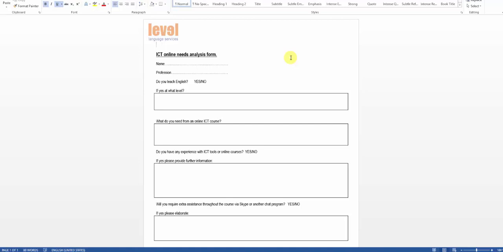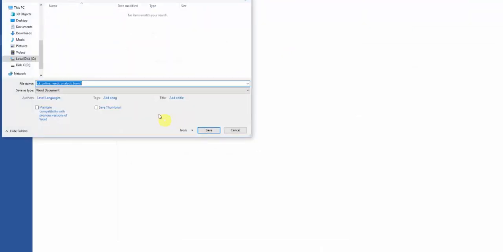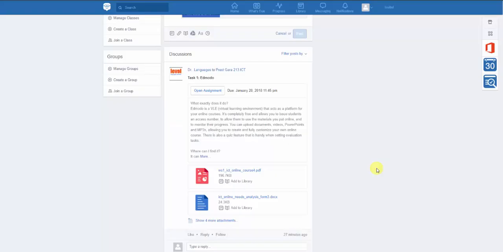What you actually need to do then is you need to save this somewhere you know, somewhere you can find easily, for example the desktop, and you name it after yourself. For example, I'll say it's James Task 1. Once you have completed your document and then saved it, somewhere you can find it of course, you then need to give it to me.